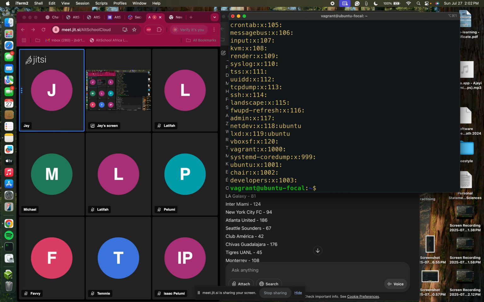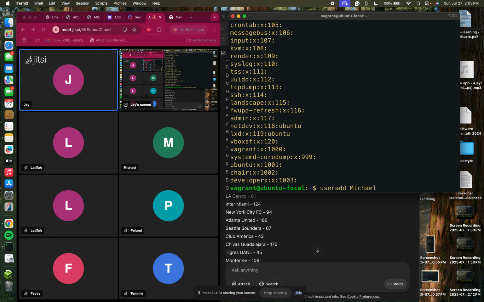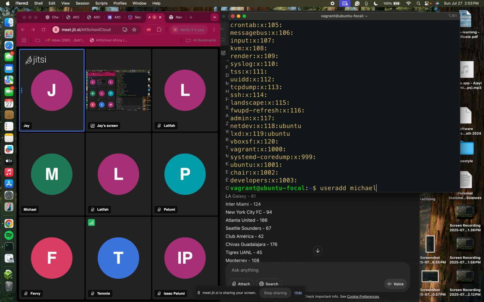Remember, now that I created a user called chair, he also created a group called chair. But I want to show you how and why it is useful and how it makes your assignments neat. So I want to create a user called Michael. Automatically, if I send this command to create a user, it will create a user called Michael, but it will also create a group called Michael, and we don't want that.